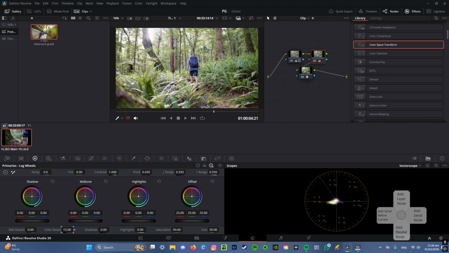Sometimes with color boost, less is more. It's tricky to tell where the sweet spot is. I'm going to go there, and then I'm also going to go over here and up my saturation a little bit.